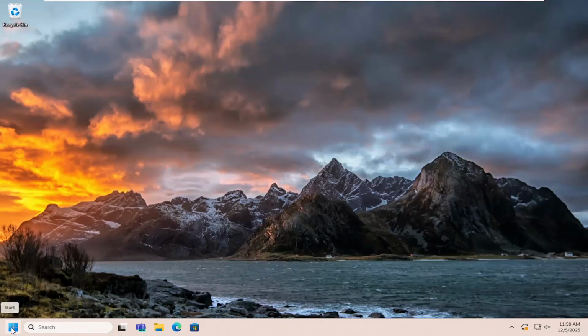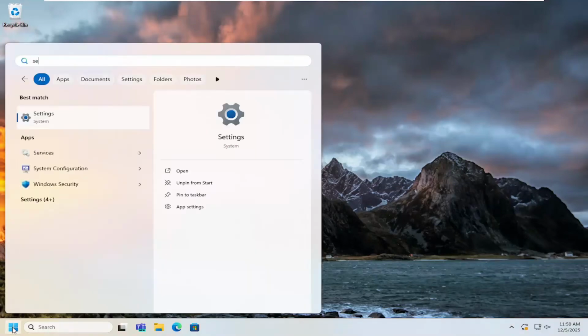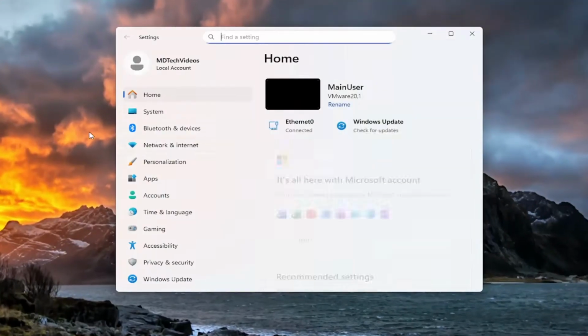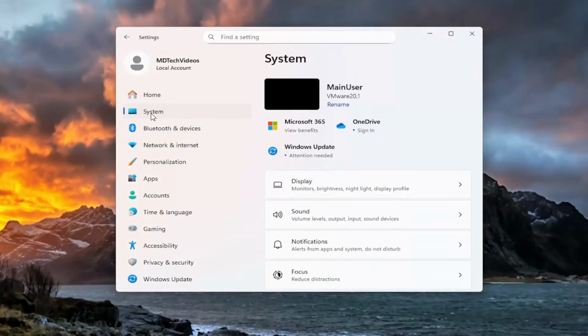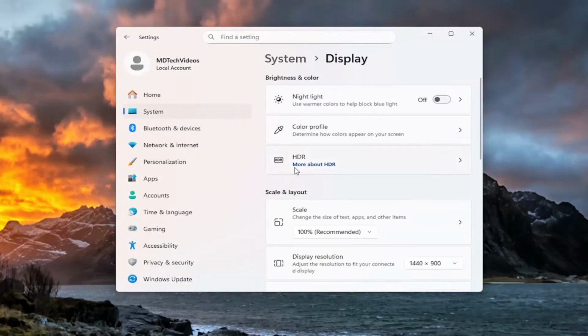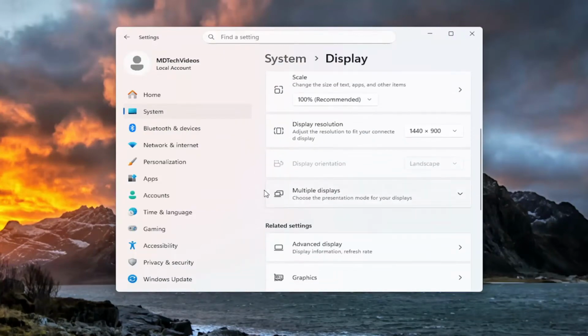So what I have to do is select the Windows Start button and search for settings. Best result, you come back with settings. Go ahead and open that up. On the left panel, select System, and then on the right side, select Display. And then you want to go underneath Scale and Layout and select where it says Display Orientation.